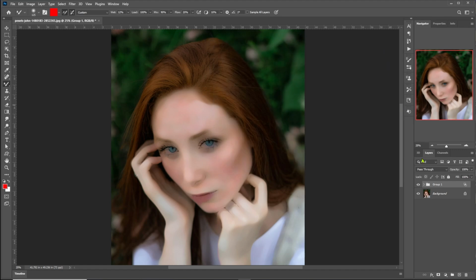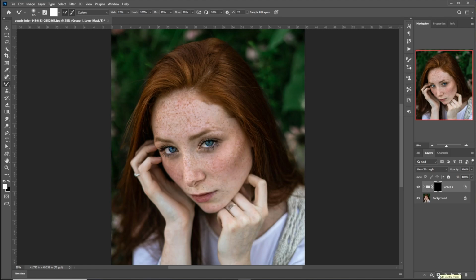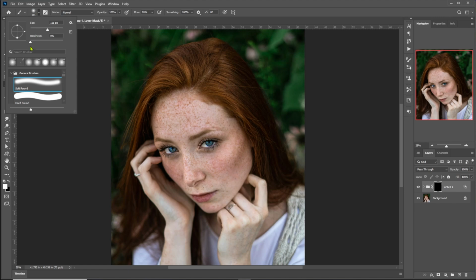To refine the effect, hold Alt and click on Add Layer Mask. This lets you control exactly where the smoothing applies. Now grab the Brush tool B, set the foreground color to white, and adjust the brush settings.